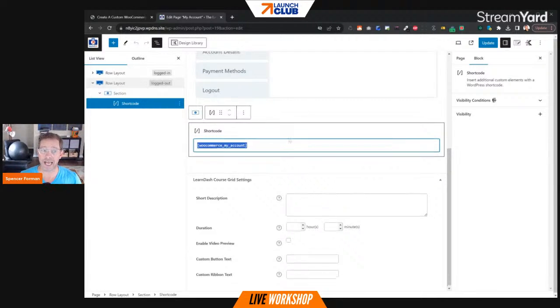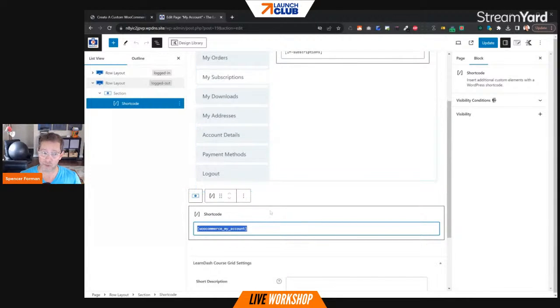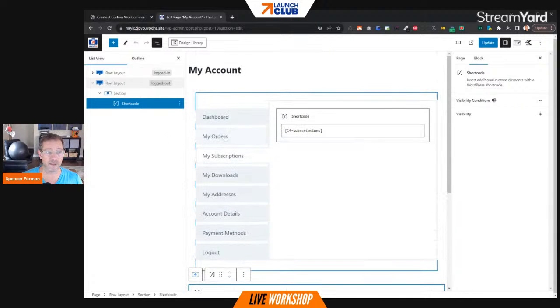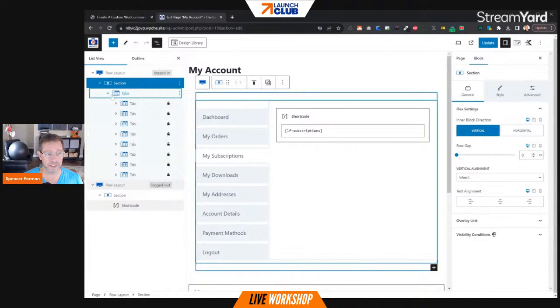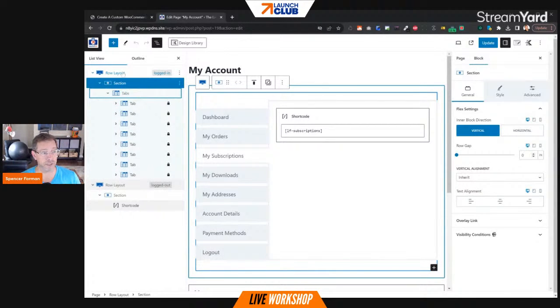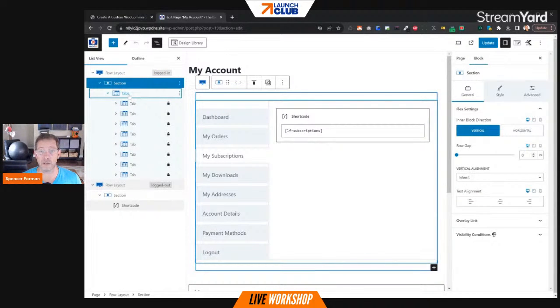What I'm showing you today is how we can get the best of both worlds by leaving the WooCommerce My Account shortcode in place. However, what we're going to do is have a scenario where this entire layout is using just Kadence. And you can see I'm using a row layout, a section, and then their built-in tabs.